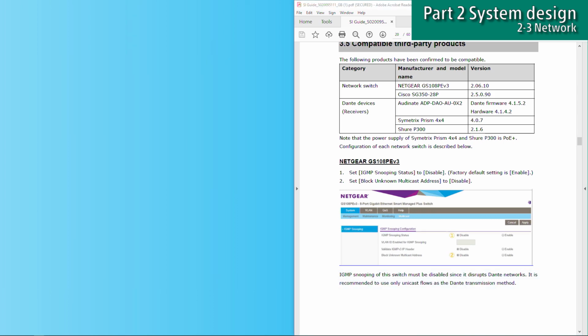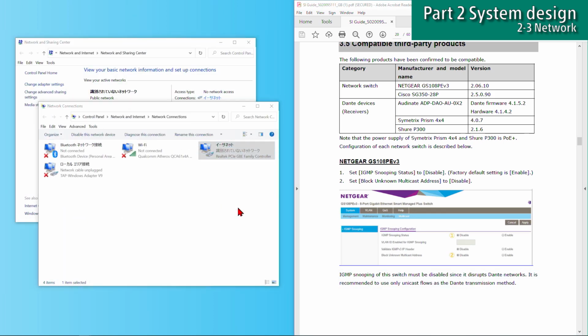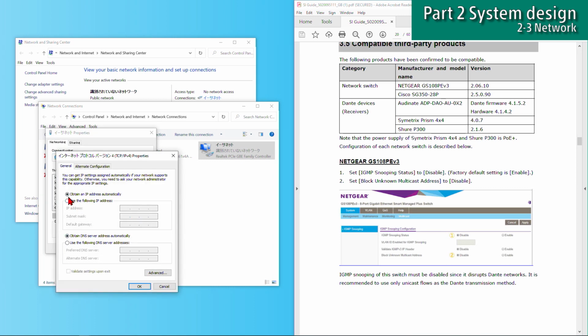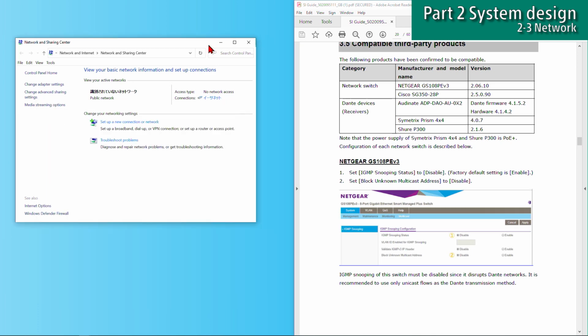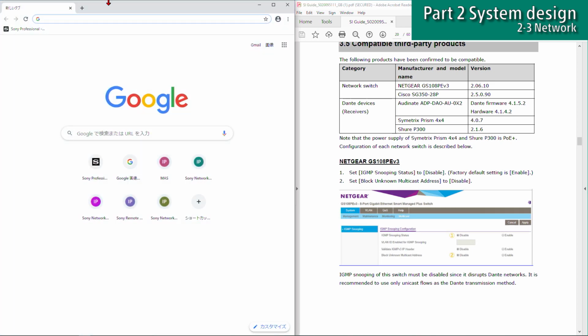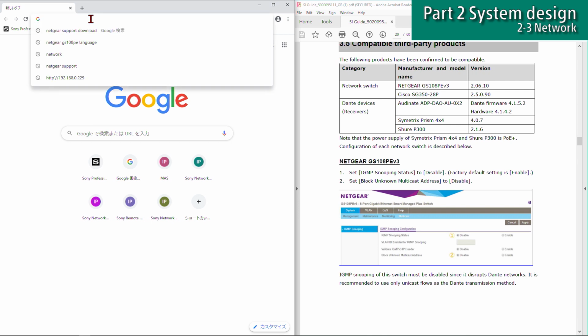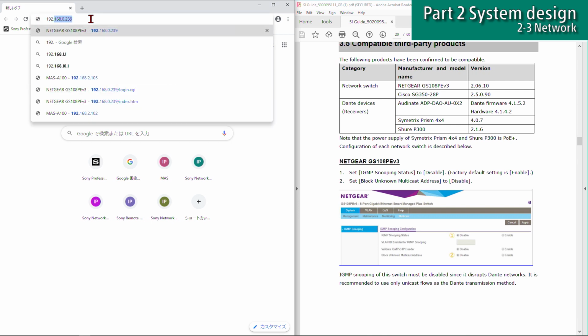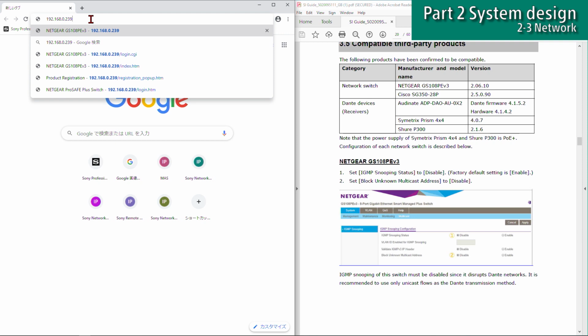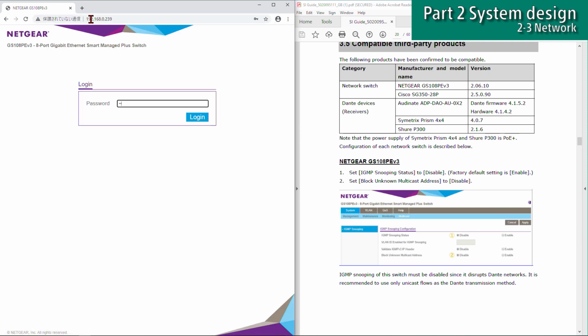So at first I need to set the PC IP address to a fixed IP. We need to use the IP address 192.168.0. and then whatever you like, for example 210. Okay, then let me open the web UI of the Netgear switch. IP address is 192.168.0.239. That is the default. Then enter the password provided by Netgear.